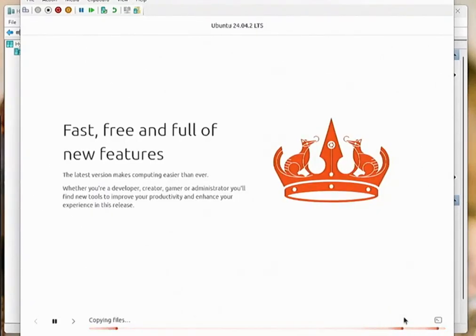Now the Ubuntu installation has started, and all you have to do now is kick back and relax while the installer does all the work.